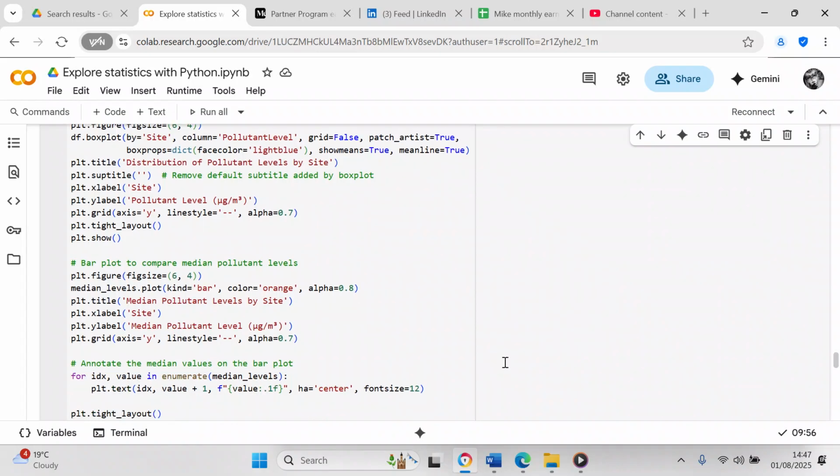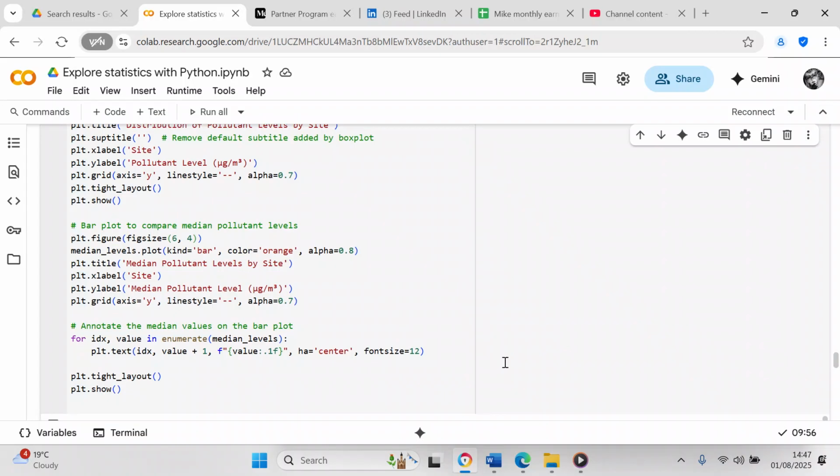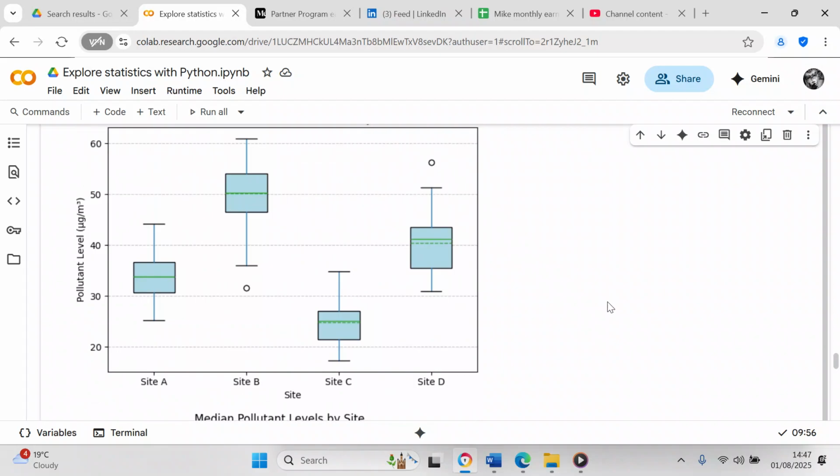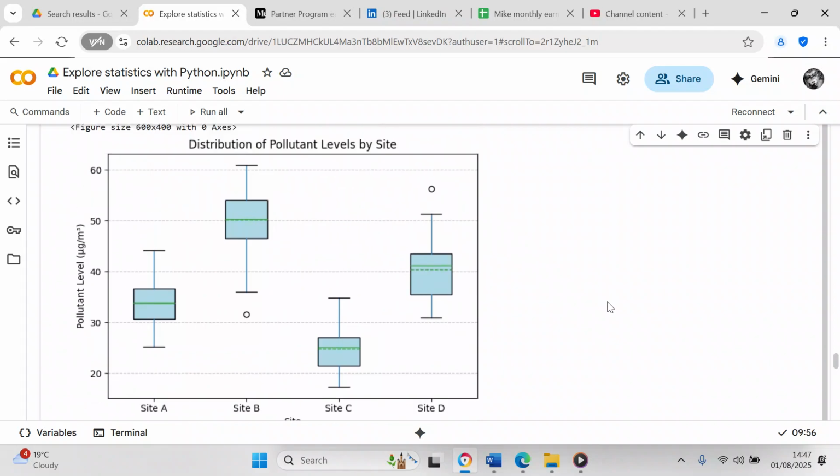Now you're going to insert some code that annotates the median values on the bar plot for each bar, and then plt.tight_layout() and plt.show(). So we're going to show a box plot and a bar plot. Here is our box plot, which covers 4 sites. You can see the median is the green line across each of the 4 box plots.